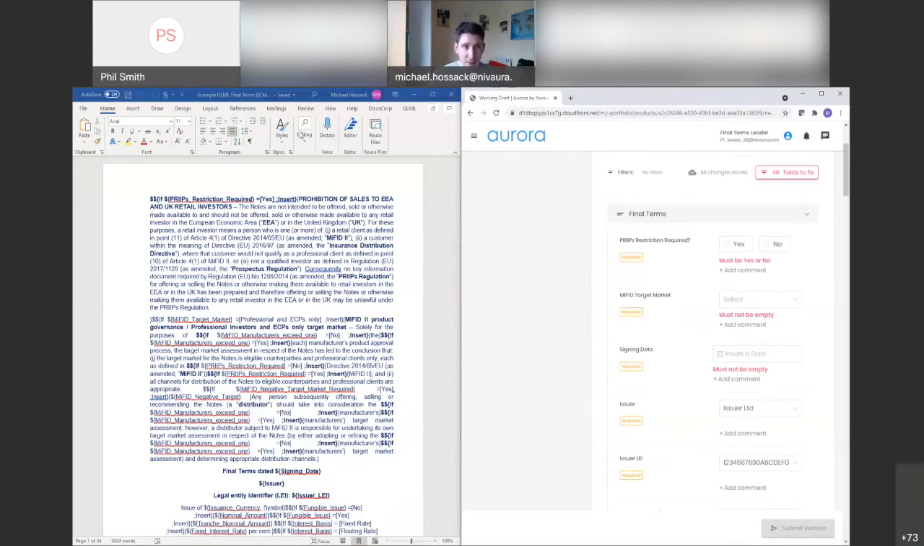Just to see how this works, very simply, we can see on the left of our screen in the GLML template, the very first GLML tag that we encounter is this logic statement, which is referring to the PRIIP subscription. It's saying if PRIIP subscription required equals yes, insert the following legend. The software has read that, and it's made that the first question in the workflow for us to complete.